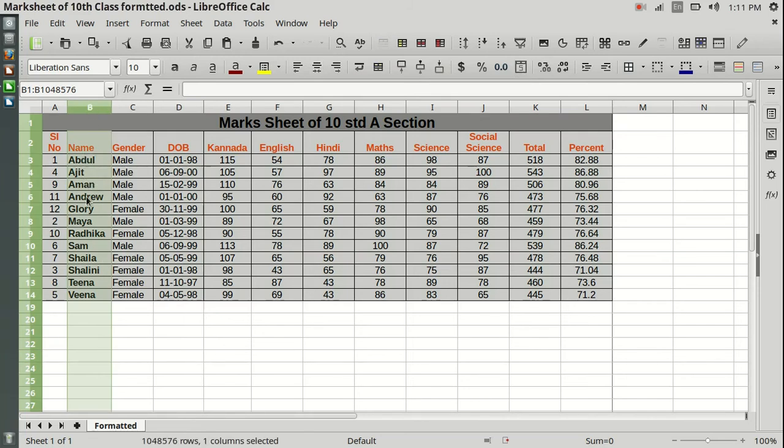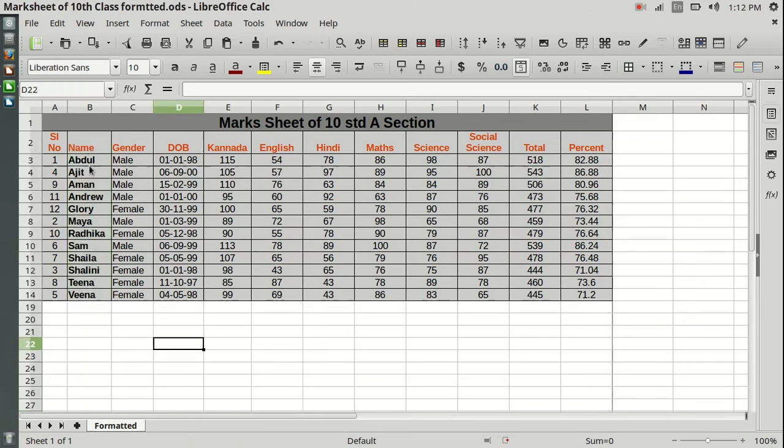Abdul, Ajit, Aman, Andrew again became the first four names, but they're also carrying their correct roll numbers. And Maya had the roll number 2, which she is carrying with her. So that's another way of sorting. These are some of the things we need to remember while sorting.